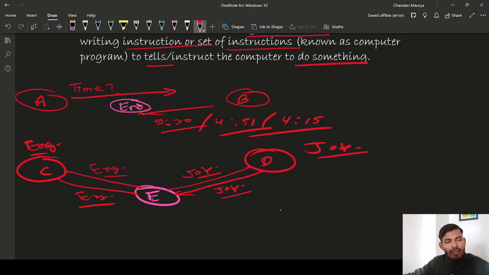So a programming language is a system of notation, or we can say a set of rules by which we instruct the computer to do something, to perform some task. As in the real world, we use a language to communicate with other persons. In a similar way, to instruct a computer, we need a programming language. Now it is clear what a programming language is.